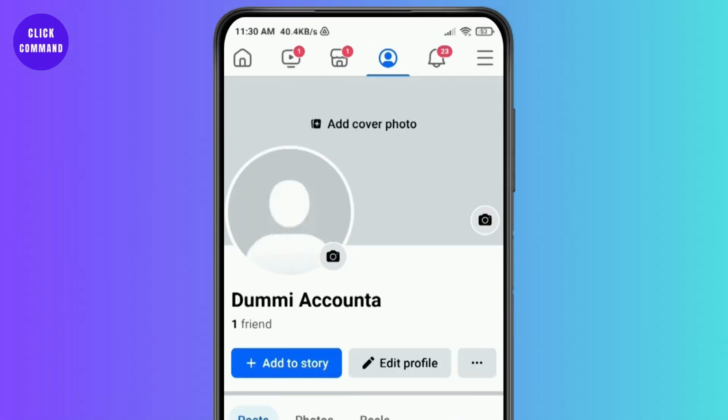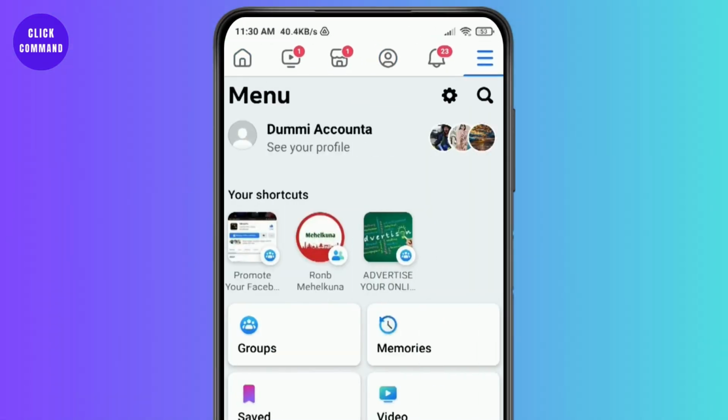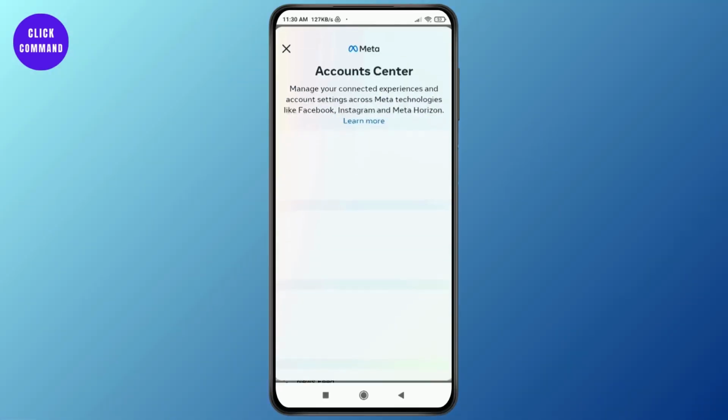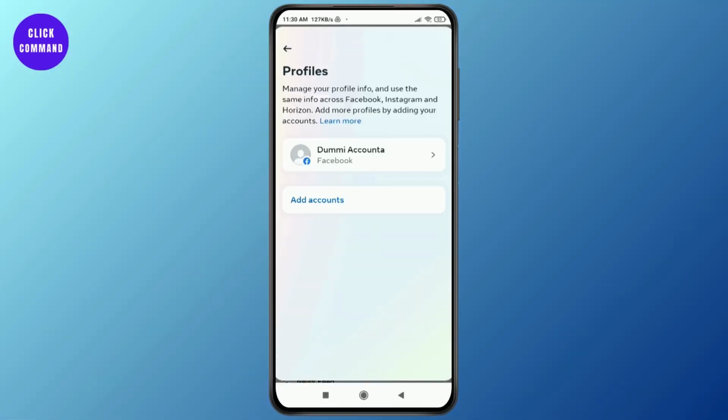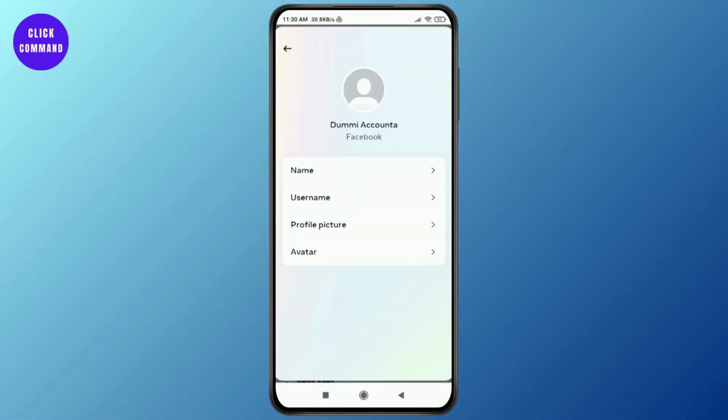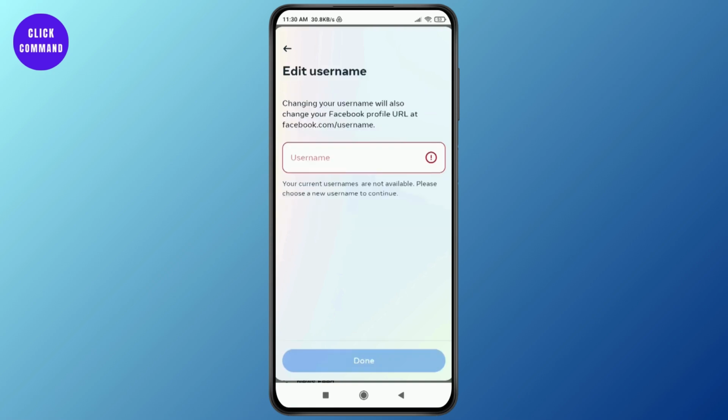But you want to make it invisible, so go on the top right side with three vertical lines, tap on the gear option, which is the option of settings. Now tap on See more in Account Center, tap on the Profile option. Now you will see the option of username right here. Changing your username will also change your Facebook profile URL, it says.